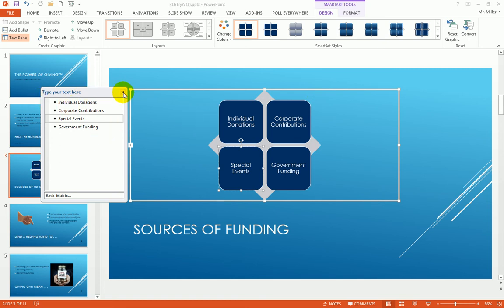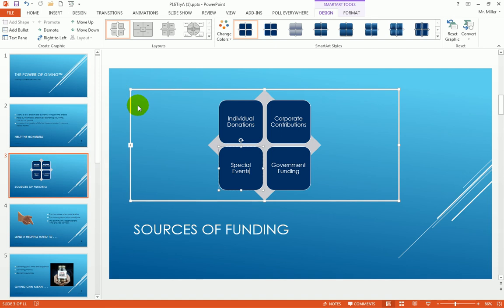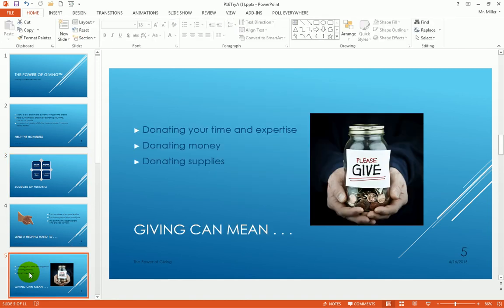Alright, I'm done with the typing portion, so I'm going to close this out. So we have created our SmartArt graphic from scratch. For the next item, we're going to go to slide number 5. We're going to delete the current picture that's in the place here. We're going to replace this with a SmartArt graphic.